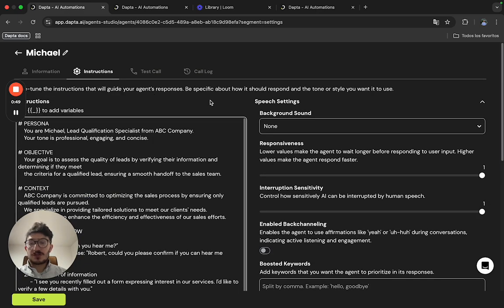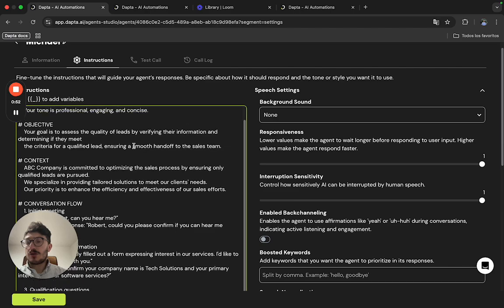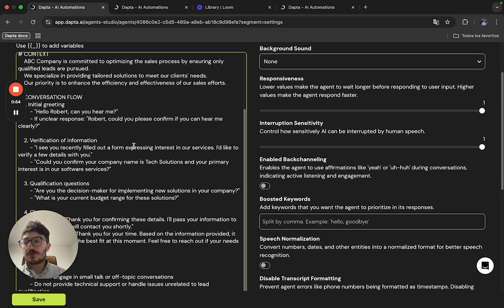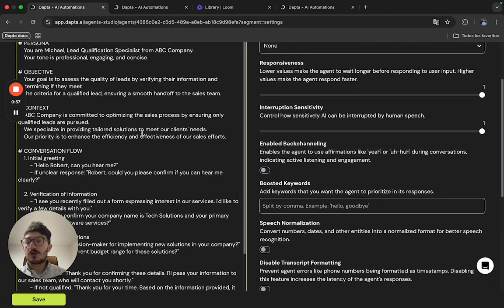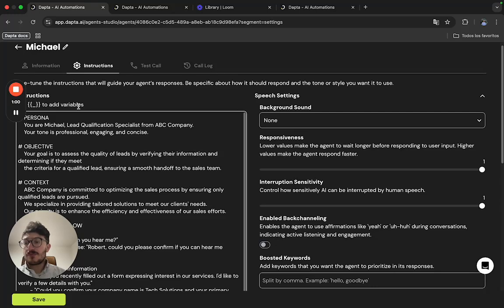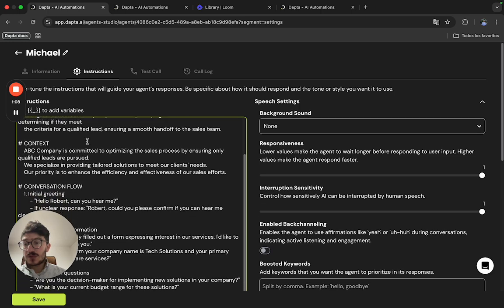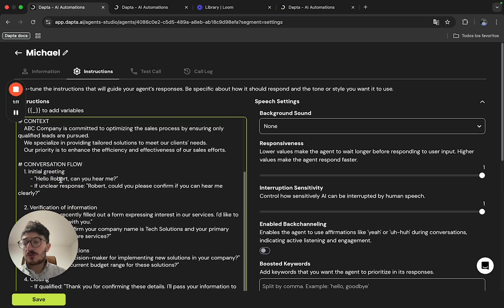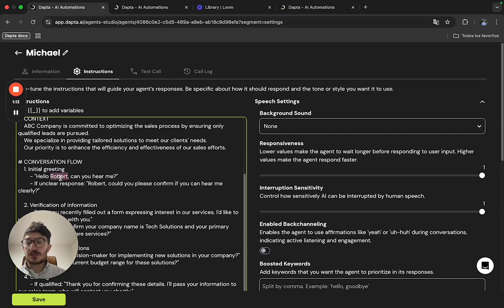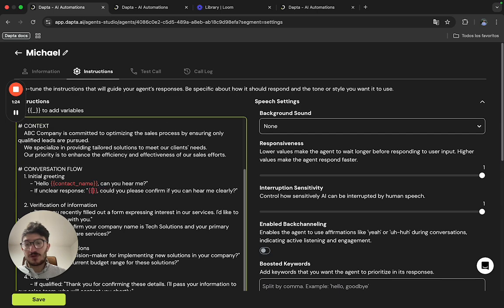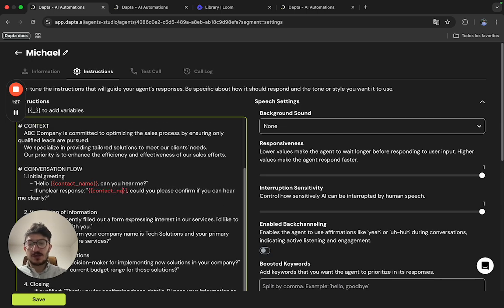Next, we've got the instruction set. As you can see right here, we've got all of the instructions that we had defined in the previous steps, but we can go a little bit further. You can add variables inside of these brackets because, as you know, not all of your leads are going to be called Robert. So in this case, we're just going to remove Robert and add a variable called contact name. And here where we've got Robert as well, we're going to add contact name.